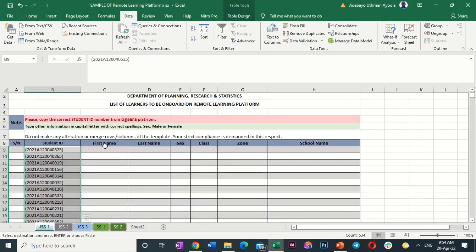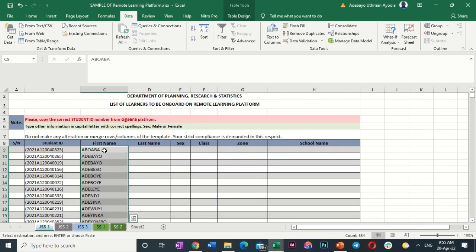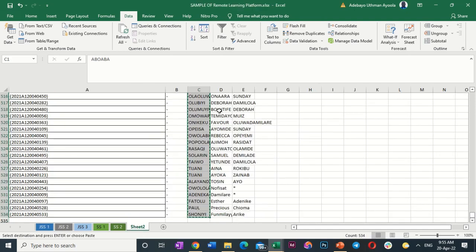We go back to GS1, the first name. We click on this first column below the first name and press Control and V together. What do we have? It has pasted all the names to the last person there. Now, the next thing is now this.